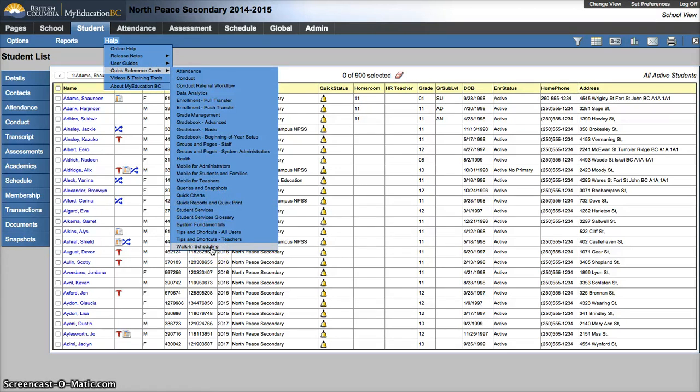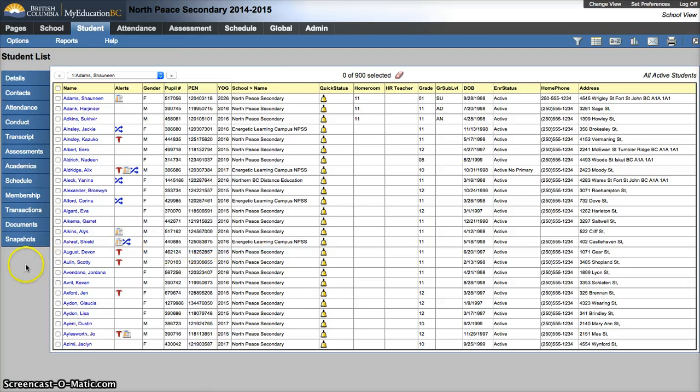There's also a Fujitsu follow-up document from the MyEd BC team called student scheduling that has this in detail, which has been provided to our counselors and our administrators that do walk-in scheduling. If you need one, just contact me and I'll get you the latest version.